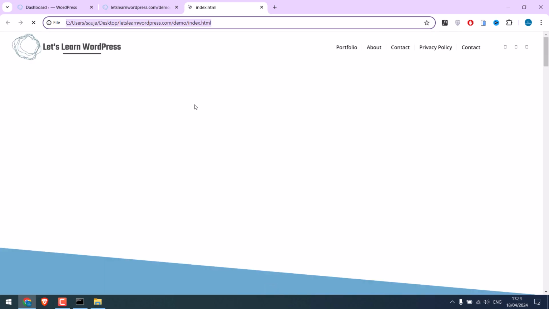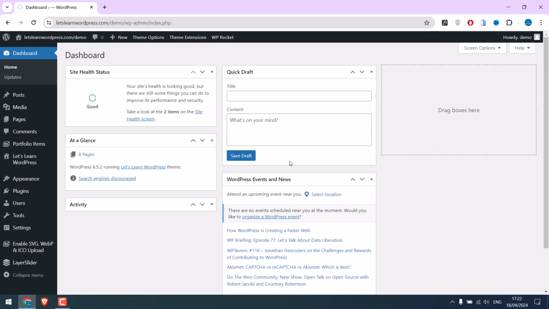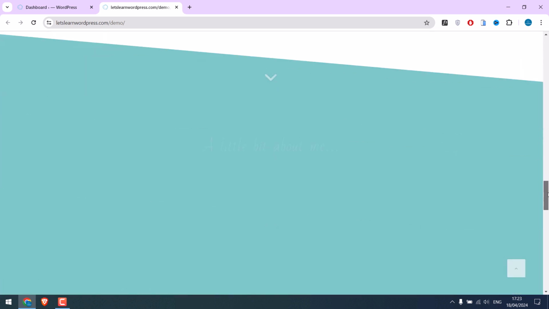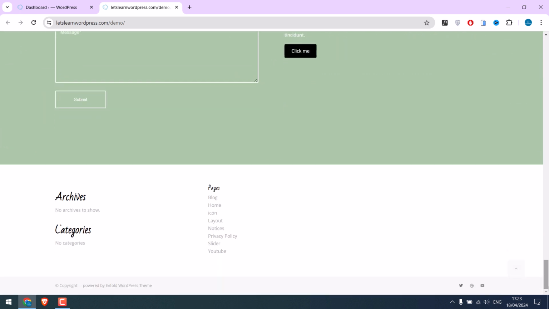Hi guys, so today we will try wget to download a website. Now this is our demo site, which is built on WordPress. Let's open the website. So this is how the site looks. It does not have a banner image. Anyway, let's try to download it. So to download it, we will use wget.